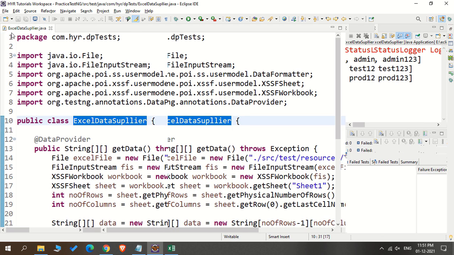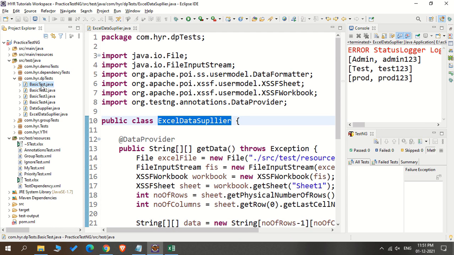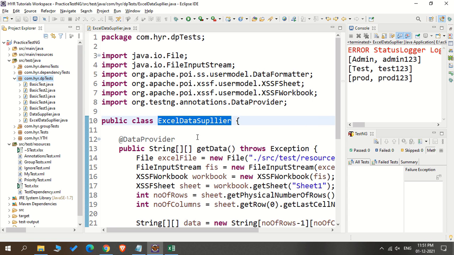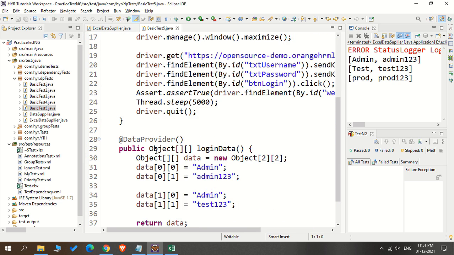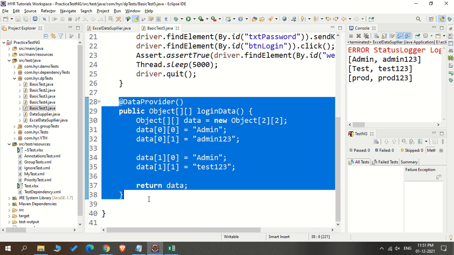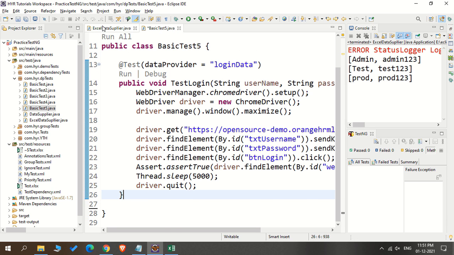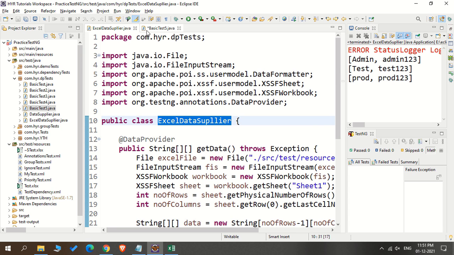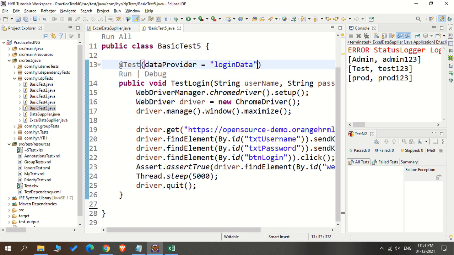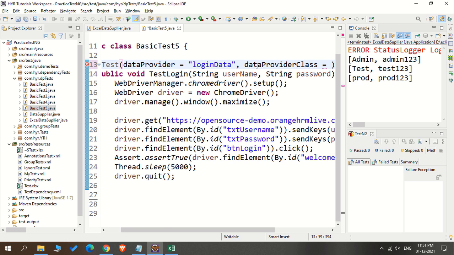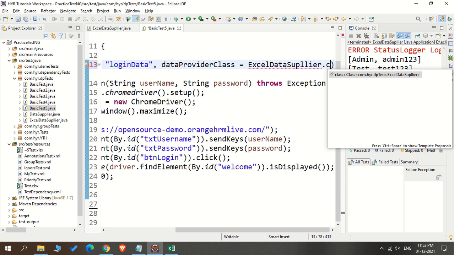So let's create this basic test class one more time, and I'll name this one basic test 5. And let's open this. I'll remove this data provider from here. I don't want that, because my data provider is coming from which class? Excel data supplier class. So I need to specify that here, comma, data provider class, Excel data supplier dot class.